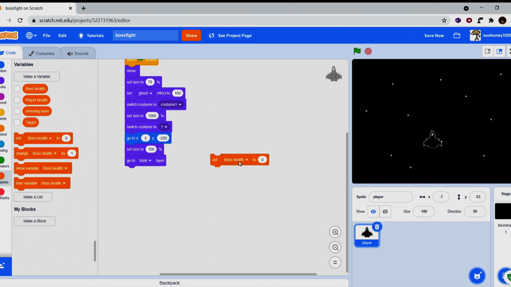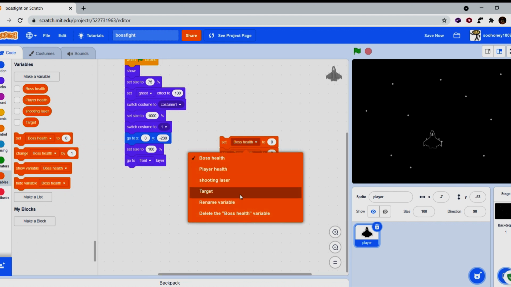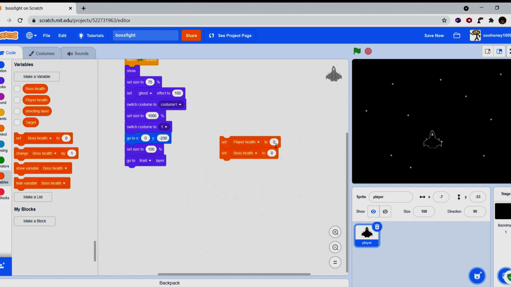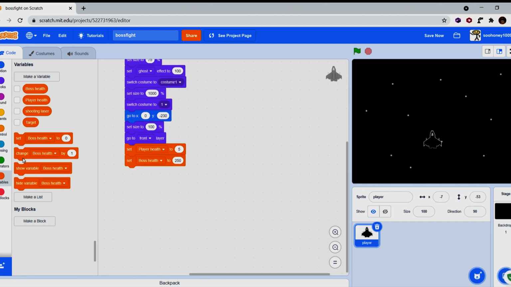And then we can set our boss health and set our player health to a value. Player health is going to be 5, the boss health is going to be 250 for me. And then now what we're going to do is hide both the variables.